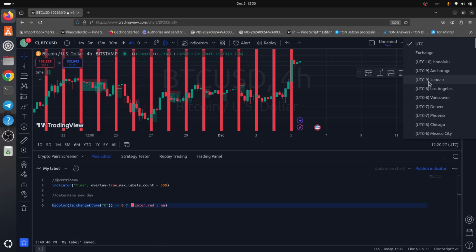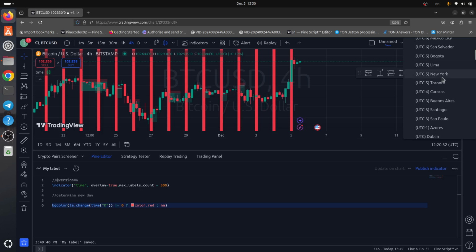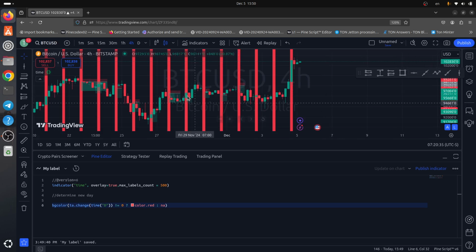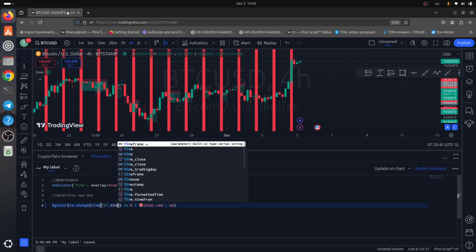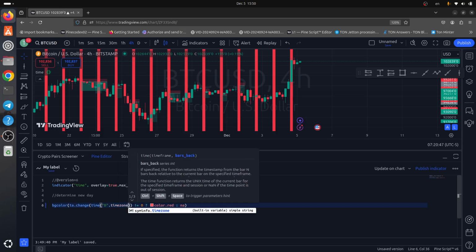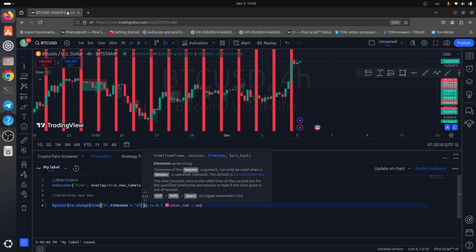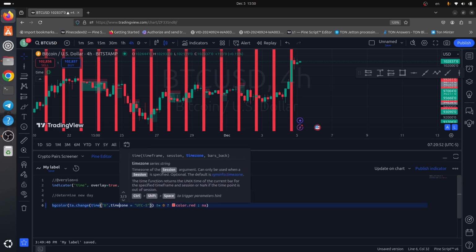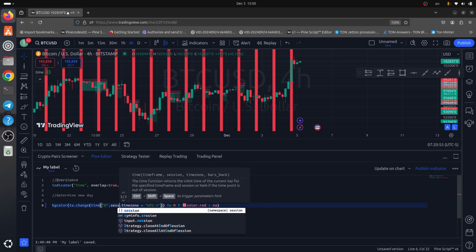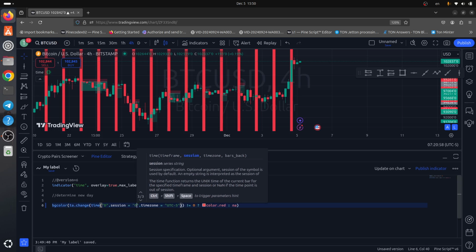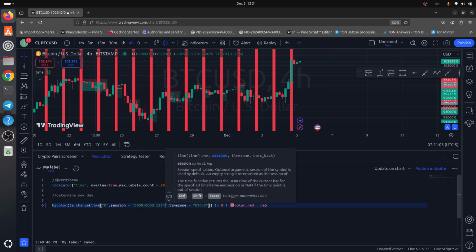And if we change the time zone, for example, if we go to the New York time zone, what will happen here? Then it doesn't determine correctly. We should add a time zone too. Our time zone is UTC-5, but before that we add a session too. For the session we want to cover all day, so we write this.